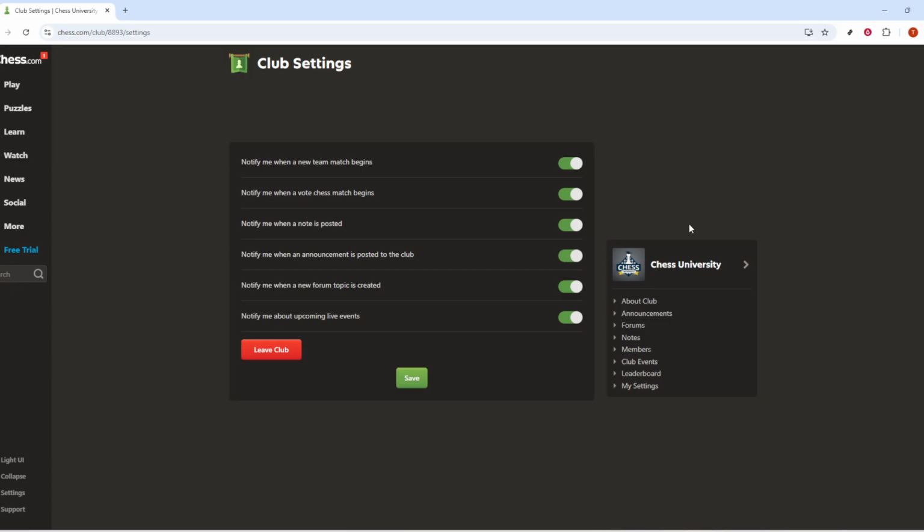Go ahead and click My Settings. This will open the club-specific settings where you can manage your membership preferences. The interface may vary slightly depending on updates, but you're looking for the membership actions within this section. If you clicked a gear icon instead of a label, it should take you to the same place.